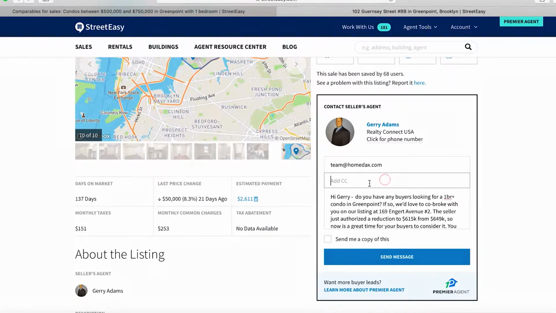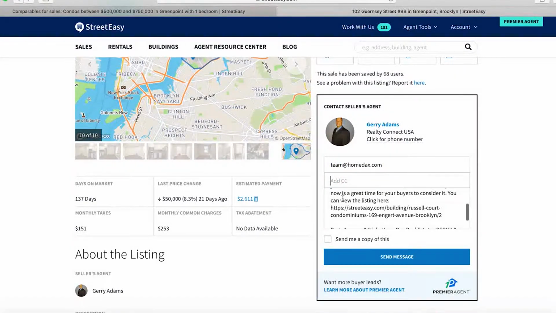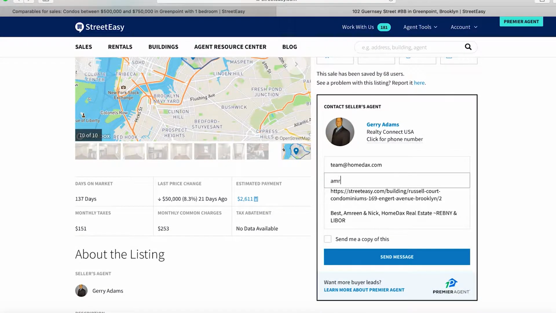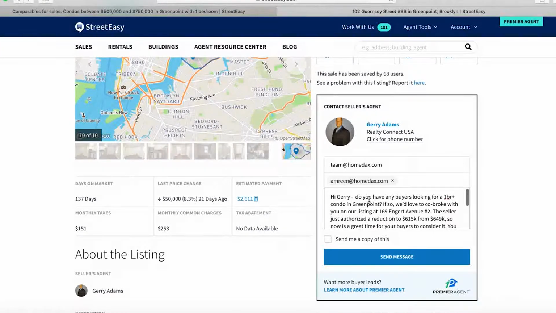And then this is an interesting box, so it's a CC. So if you're a co-listing agent, you may want to CC your colleague who's on the listing with you. If it's a company listing, one of ours, you'd want to copy Team's email. And in this case, we're going to copy Emreen, who's one of the co-listing agents on this particular deal. So just going to proofread this real quick.